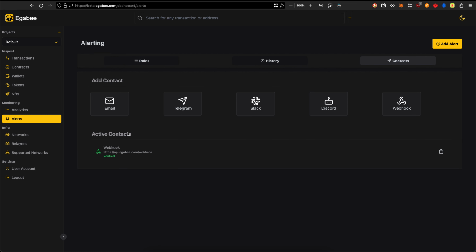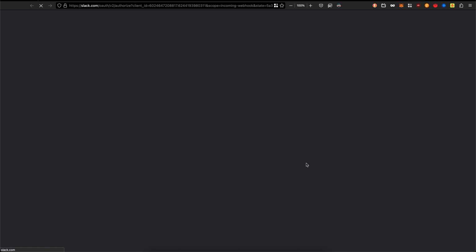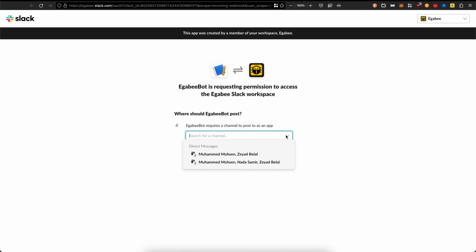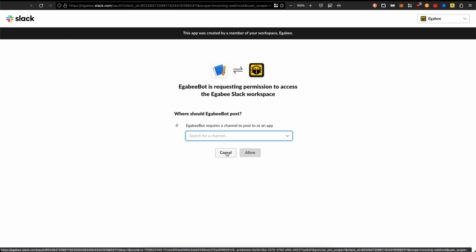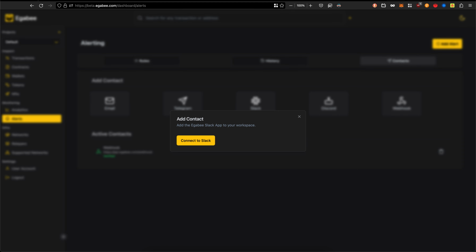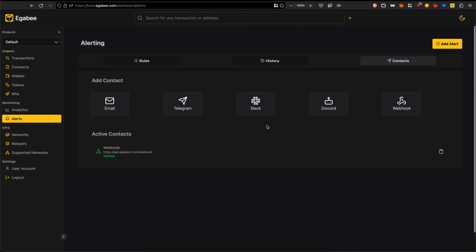Here we can also add Slack. We have an Egabee bot that you need to authorize to your Slack workspace, and choose the channel that you want it to post to, and that's it. Okay, I'm going to skip that. We support Discord as well, and email, Telegram.